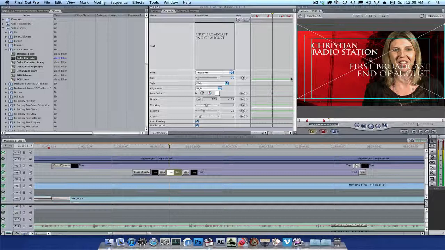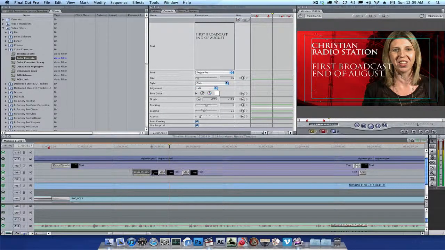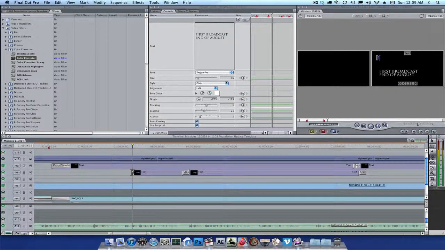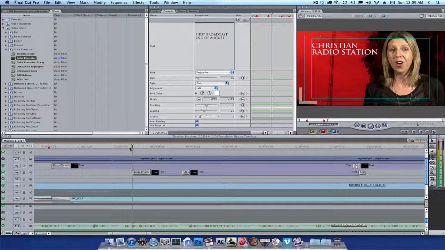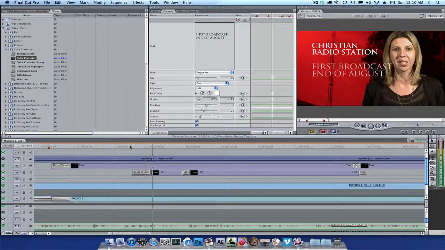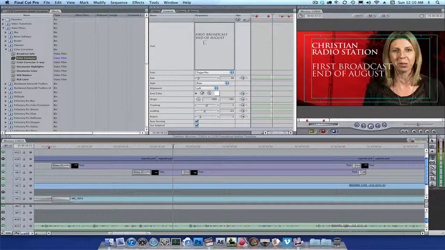See how that looks. Now, that's not working because we need to press that button, and then we need to left align it. And you know what? We'll just get rid of this here, and we'll roll this back here, fade it in with the Command T. First broadcast scheduled for the end of this... That's not working for us, is it? Oopsies. End of August.